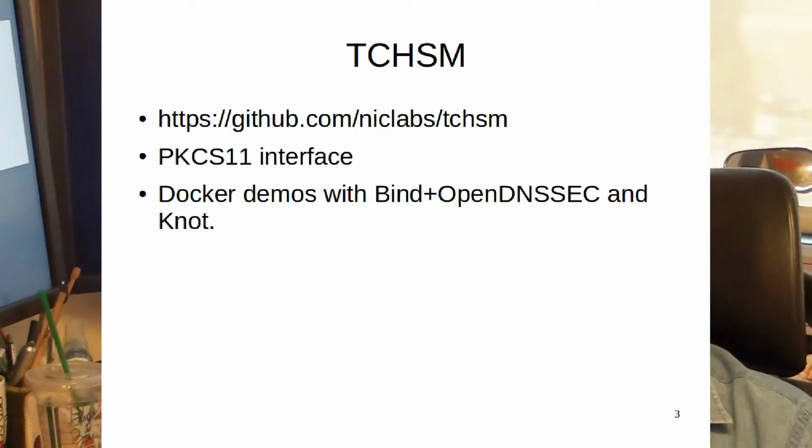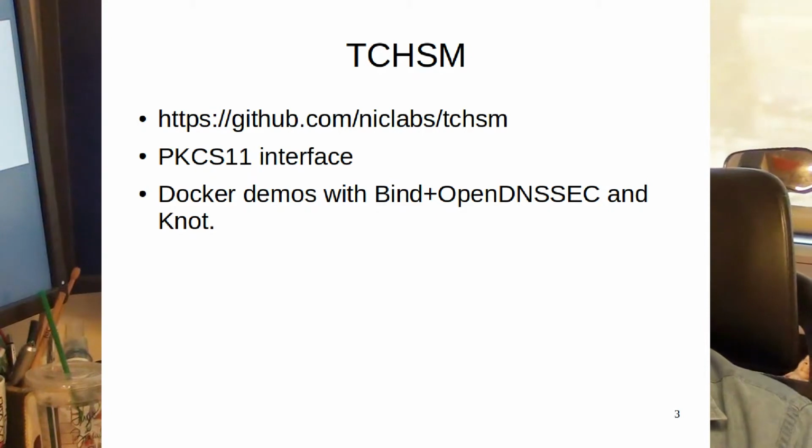We have a private API to control the process, but we also developed a PKCS#11 interface so we can expose the HSM to normal DNSSEC control software like OpenDNSSEC, Knot, Bind, etc. The code is open source and you can download it from here. We also created some Docker instances to just try it, which are integrated with two popular signing software.